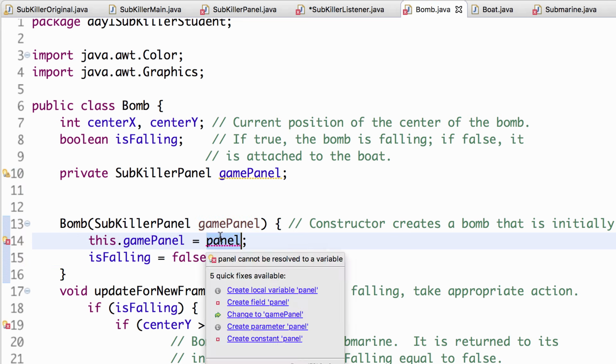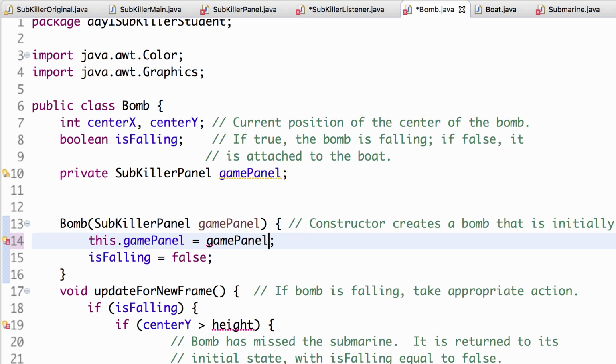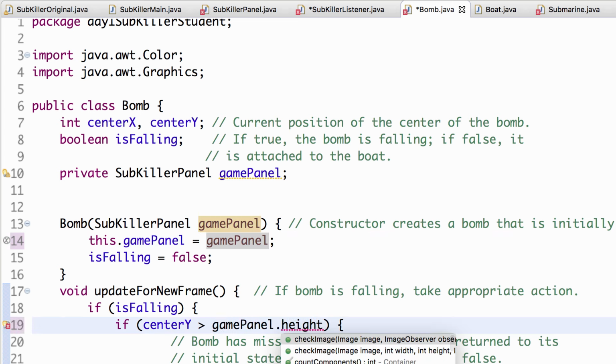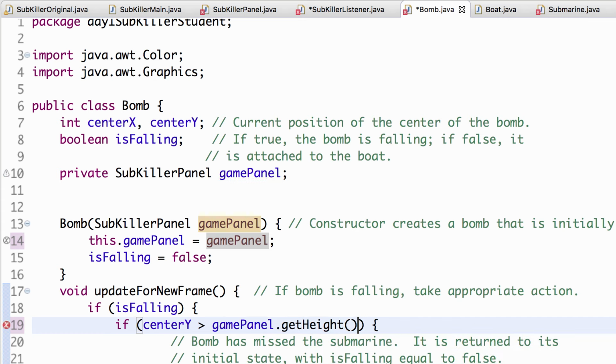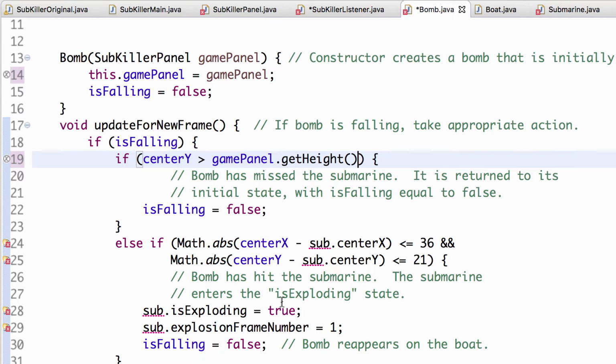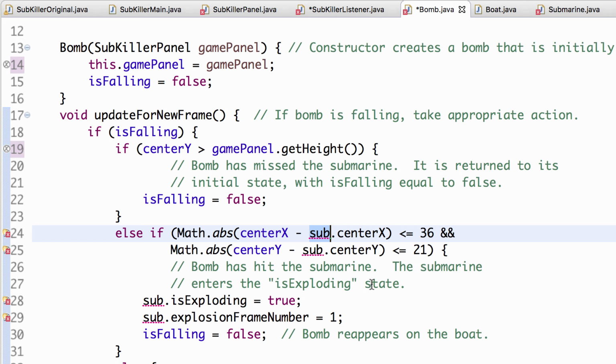Okay, now we should be able to access the height of the game panel. So gamePanel.getHeight(). There it is. So we're just demonstrating how adding getters and setters is going to be crucial. Now we can see we also have another issue: we need the sub's center X and center Y, and we need the sub's isExploding, so on and so forth, to draw the bomb.